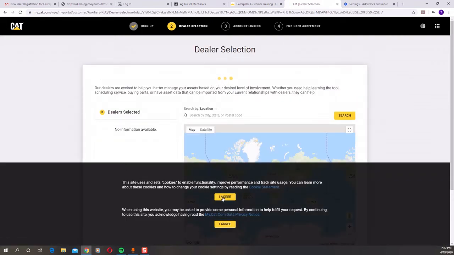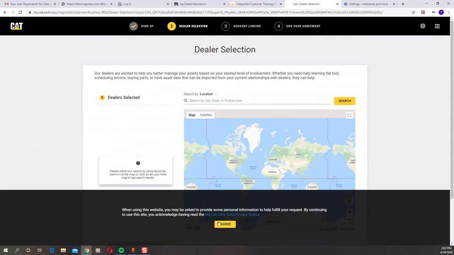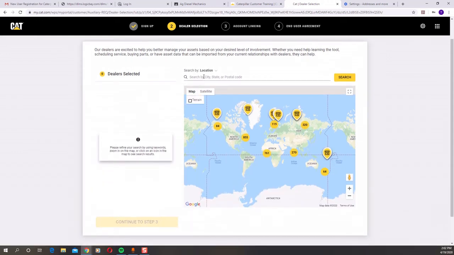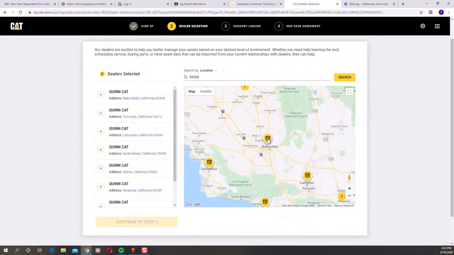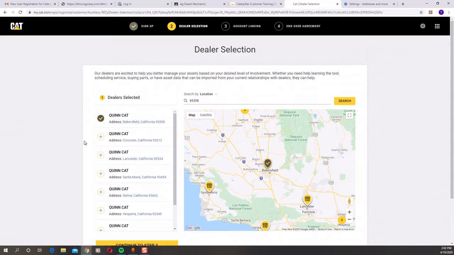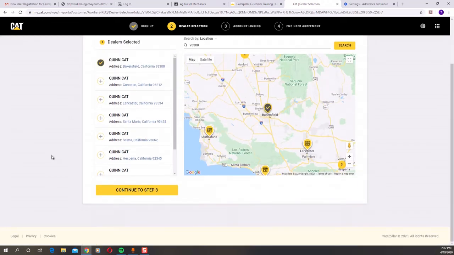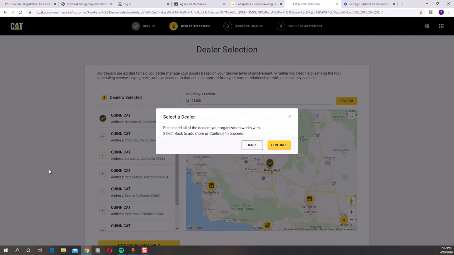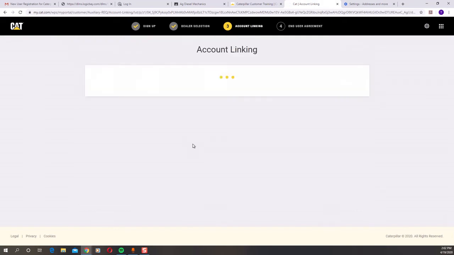All right, so now you can agree to these, get them off the screen here. Dealer selection. We can put in a zip code here for the closest dealer. It's going to be Quinn Cat in Bakersfield. That's the one I worked at, the one up on Pegasus Drive. That's what you want to pick. Really not going to make any difference. This accounts more for customers of Caterpillar, but they have to have you select a dealer. So we'll select that, and we'll go to step 3. Continue. That's the only dealer we're working with.